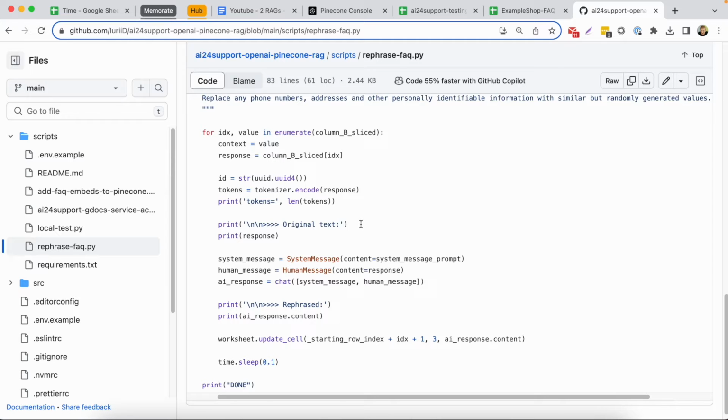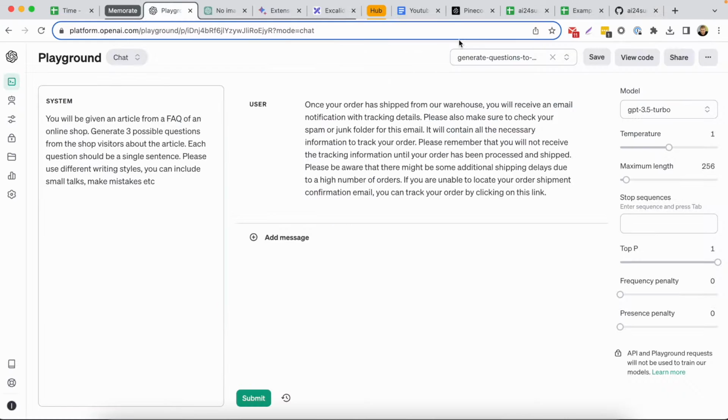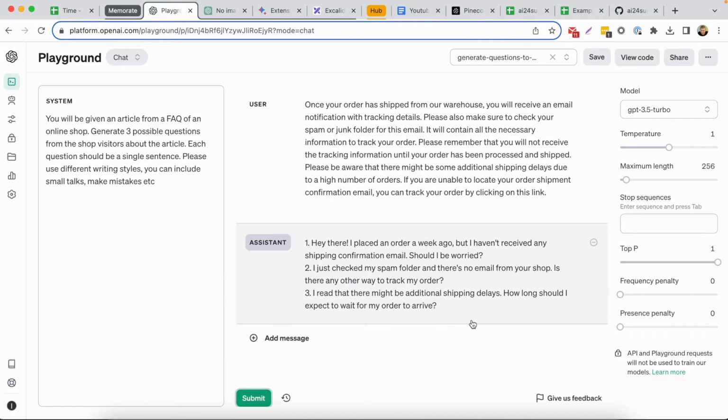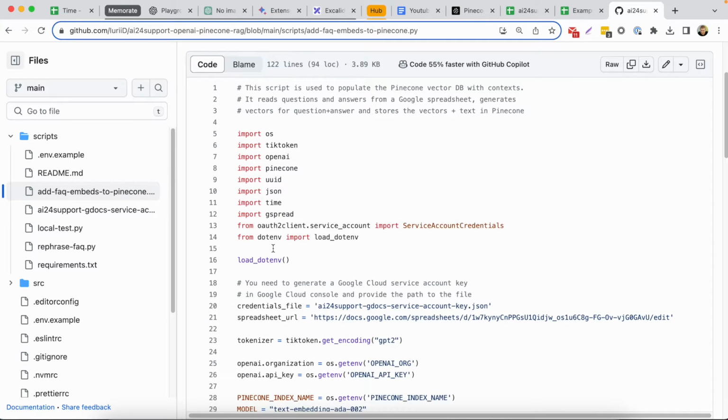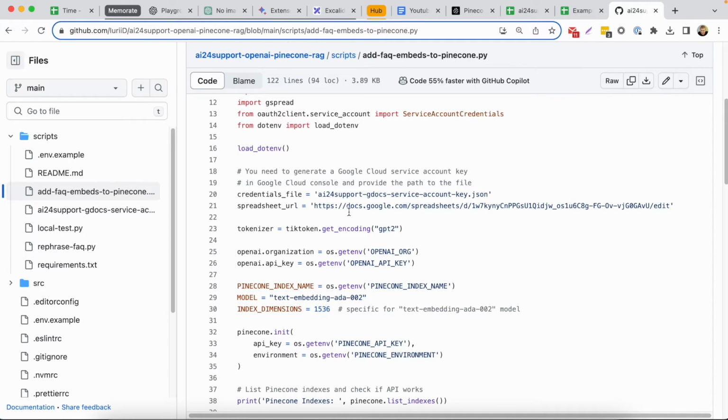Then I also generated possible users' questions using a system prompt like this. So you will be given an article from FAQ of an online shop, generate 3 possible questions, etc. And here is an example. Having those questions and answers, I used another script. Here it is. It imports the needed dependencies. Then again, it connects to a Google spreadsheet using that Google Cloud Service account key.